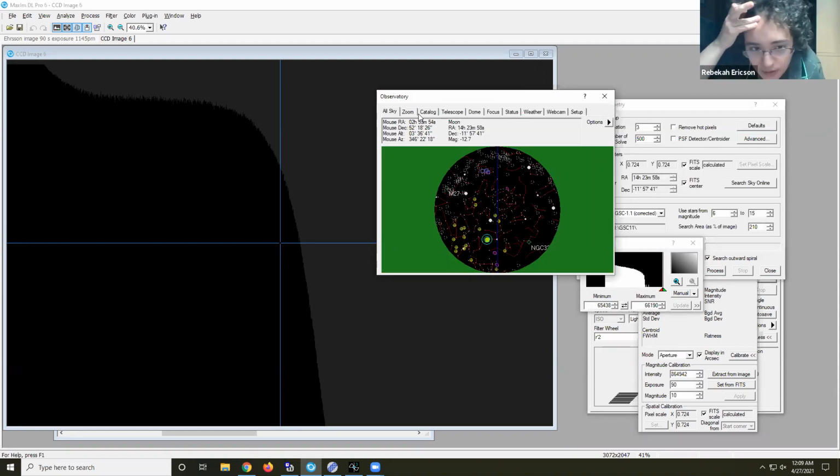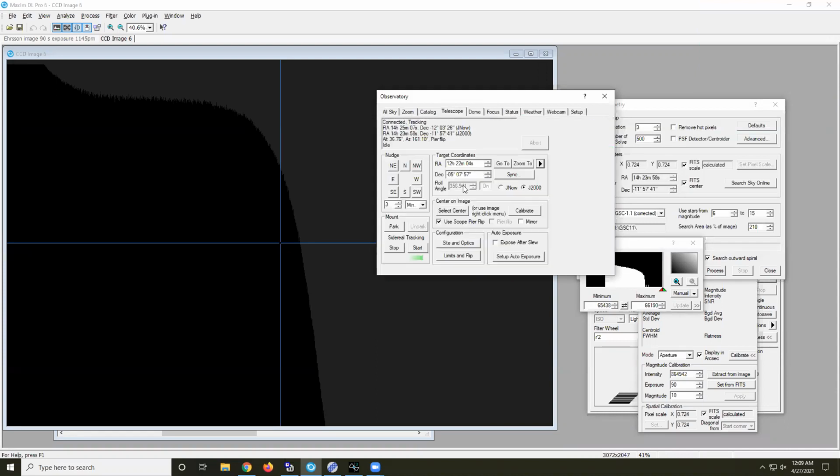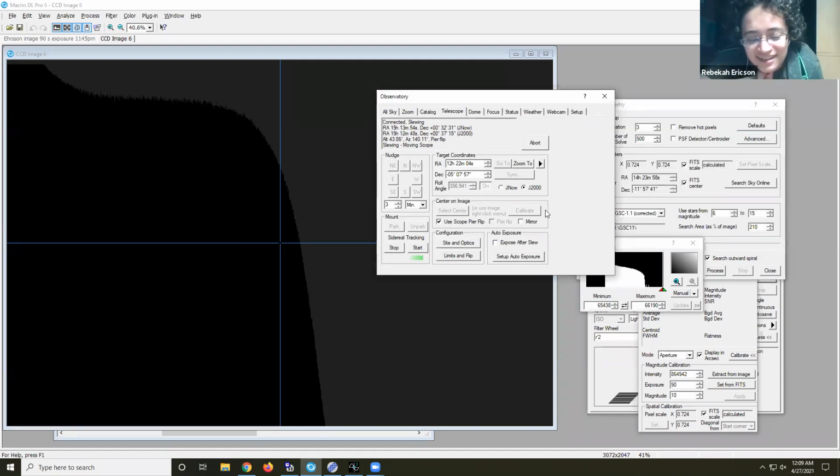So what's the way we go back to the target? Just go to the telescope tab, and you still have the target coordinates in. So you just hit go to. Oh, isn't that handy? That's why I had them saved in there. That way I wouldn't have to look them up and re-plug them back in.